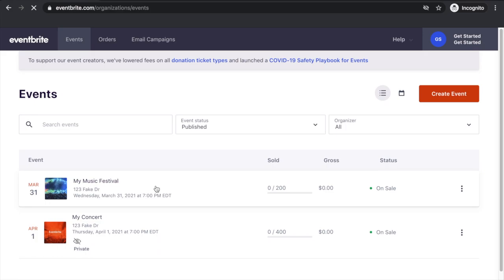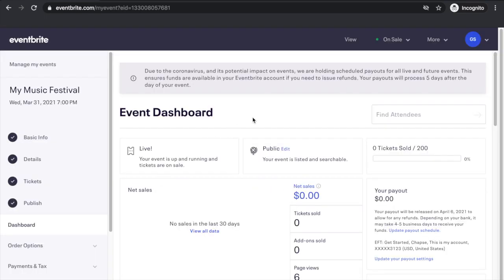From your upcoming events listing page, click on the event you would like to view. The next page is your event dashboard. This page serves as an overview of your event.